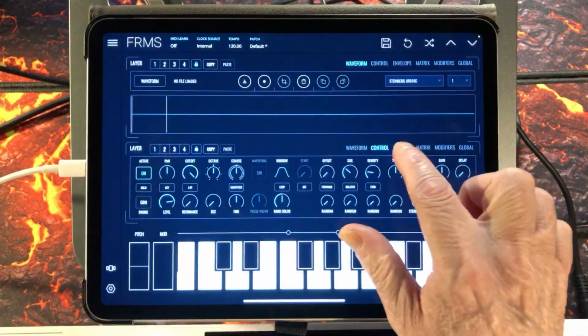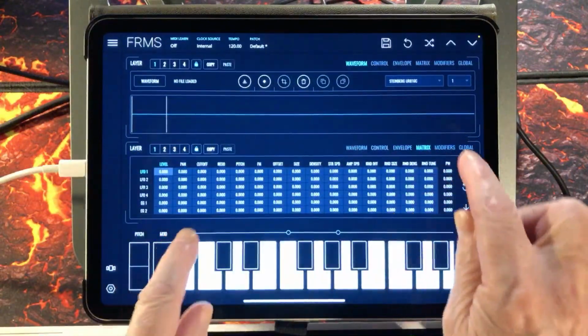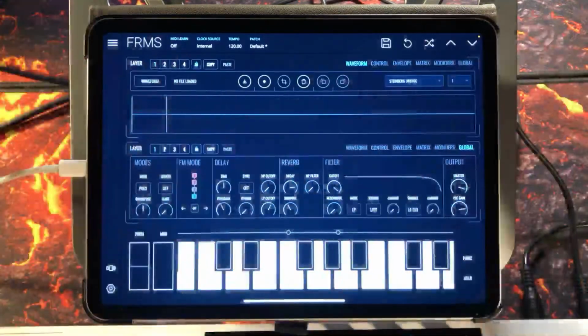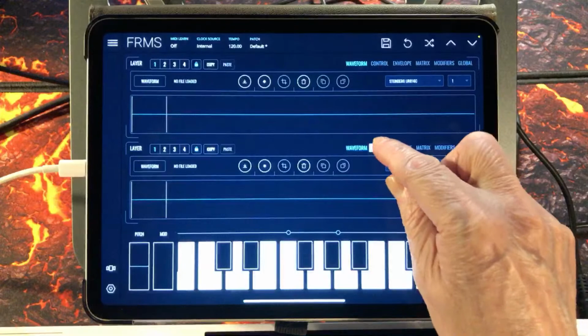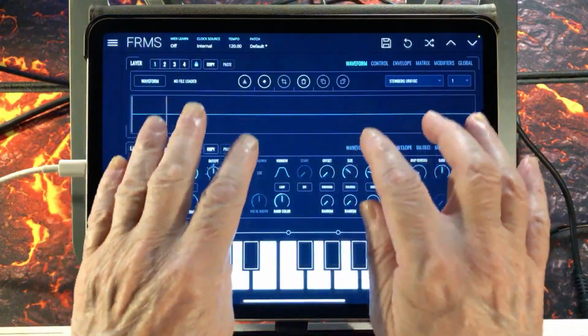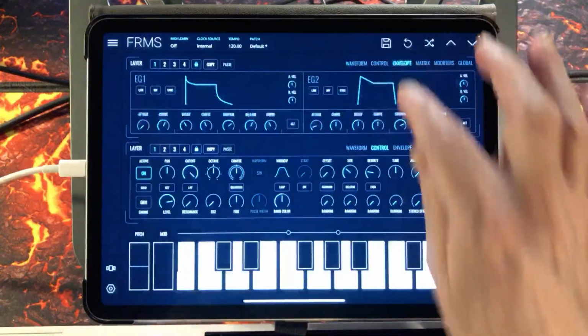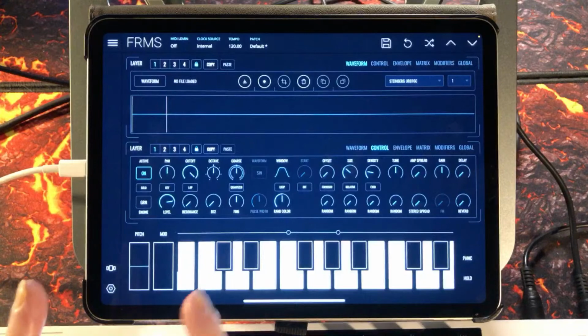And then you have the envelope section here for this, and then the matrix section, then the modifiers, and then the global section, which affects everything. So if we go back to waveform, you'll see they're both the same. So it's a good way, you've got the waveform there and the control here, or maybe you want the control here and the envelope there. That's fine, you can do that as well. You can also uncouple these, but I'll get into that in a sec as well.